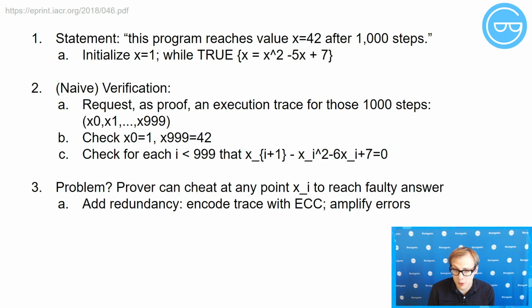Except that requires a bunch of checks, right? It requires this 1,000 steps, which is not sublinear. It's in fact exactly the amount that was requested to be run in terms of execution size.